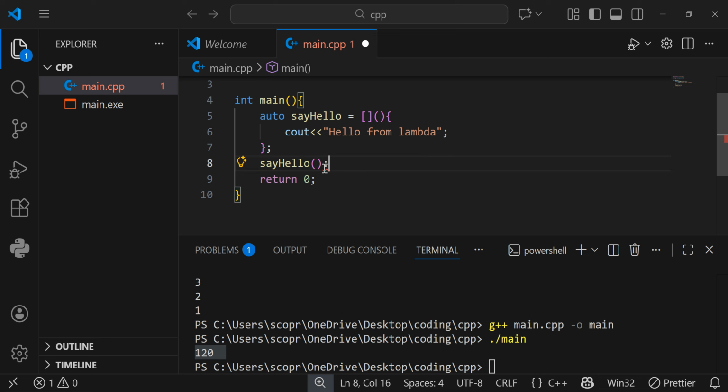So the auto lets the compiler determine the lambda's type, instead of providing string, int, like that. The lambda is stored in sayHello, and we call it like a normal function. So this must end with a semicolon, like that.